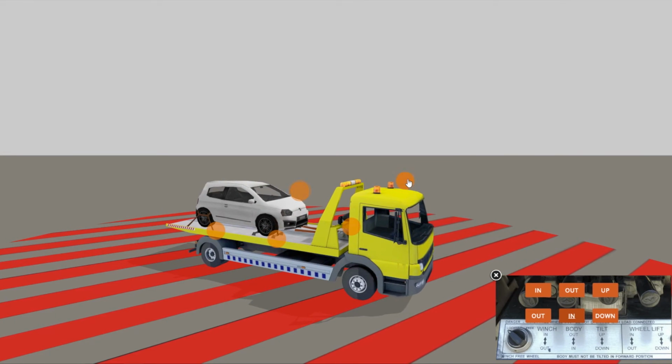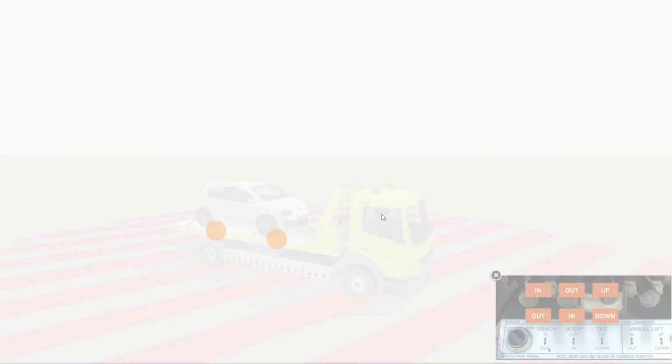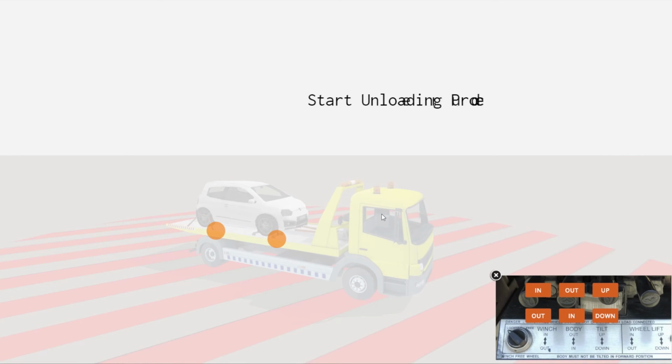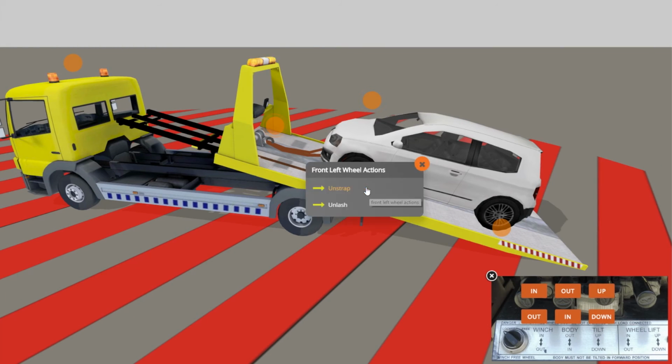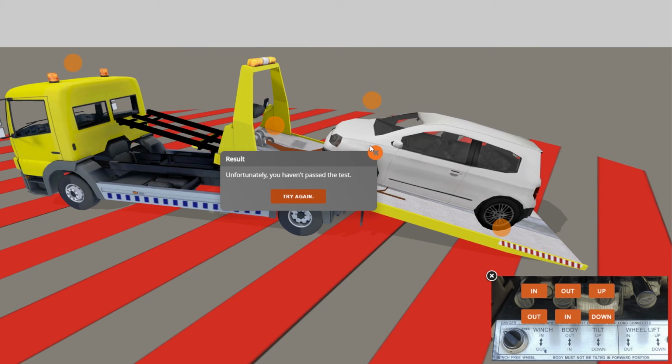Once you have finished loading the vehicle, select Drive Off to complete the first part of the interaction. You can then start the unloading procedure. It is important that you complete all actions precisely and in the right order. Any critical mistake will interrupt the simulation.